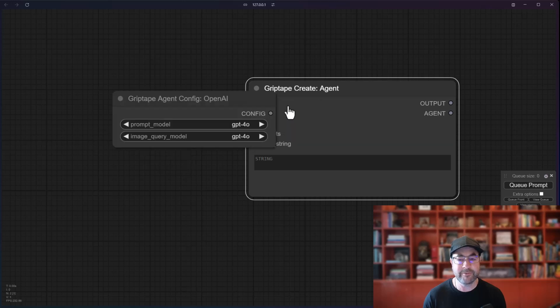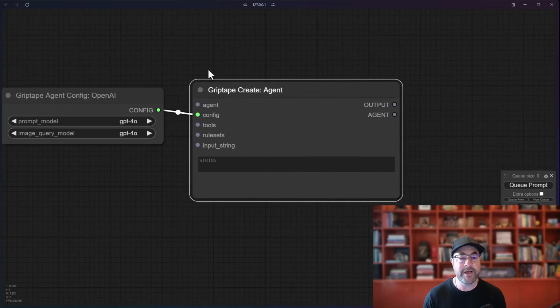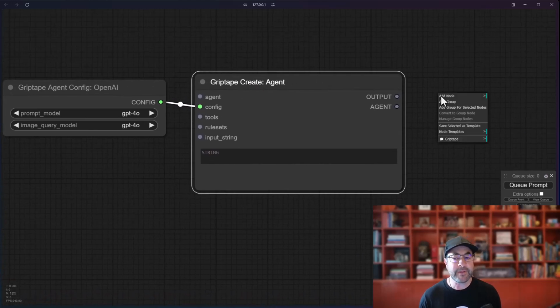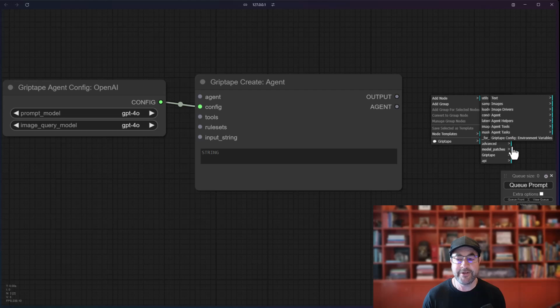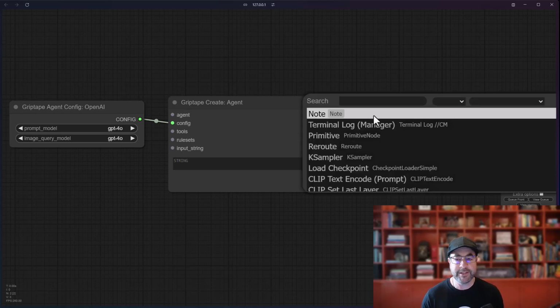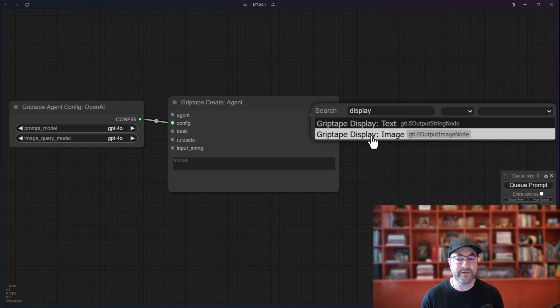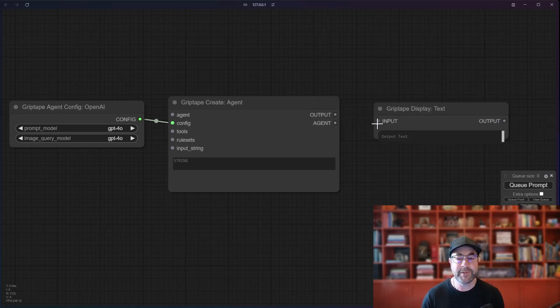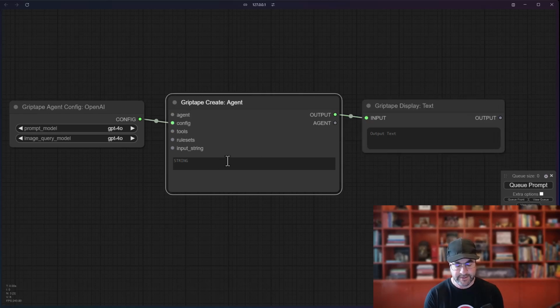So we can see by default, we're using OpenAI. We could just take this, drag it right in there, and then let's go ahead and see what happens if we start using it. I want to create an output node so I can see the results. So I could go right mouse button, Add Node, Griptape, Text, Display Text, or I could use a shortcut where I just double click and then type Display. And you'll see that I get Griptape display text and Griptape display image. I'll choose the display text, plug the output into the input, and then just say, hi, what model are you using? And I can queue the prompt.